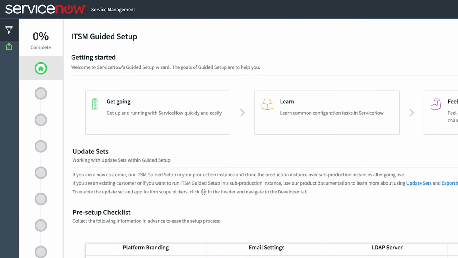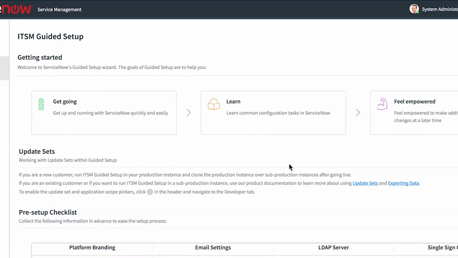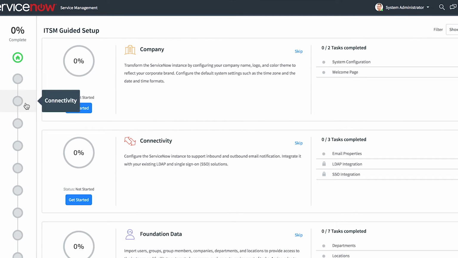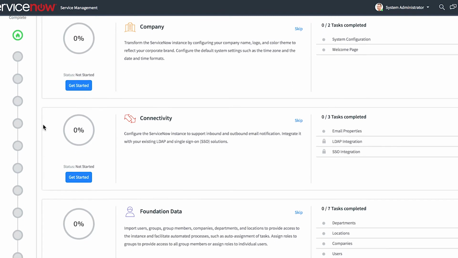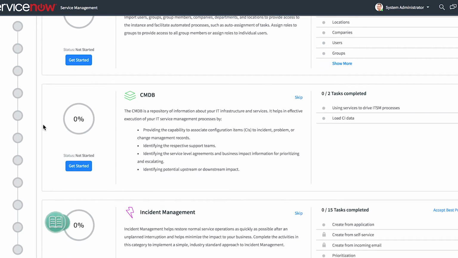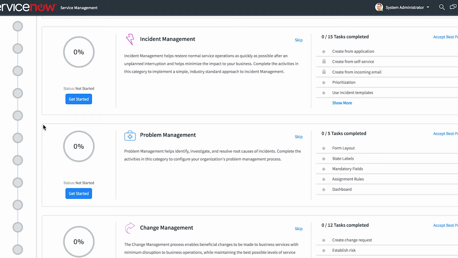The system updates the completion indicator to show how far along we are as we move through the setup categories. Right now, we're at 0%. So let's get started. The activity categories listed here correspond to the nodes in the progress chain. These are the things we need to do in each category, starting with company, connectivity, and foundation data, and then moving on to specific ITSM applications like CMDB, incident management, problem management, and so forth.